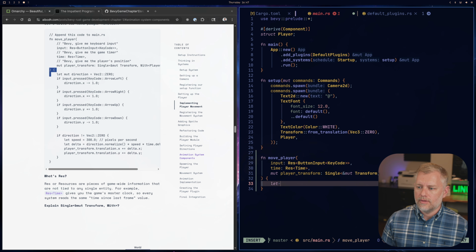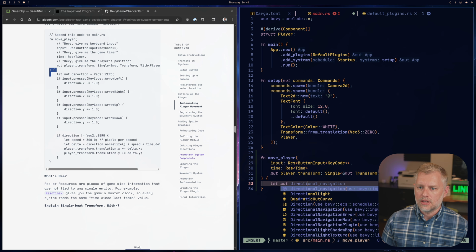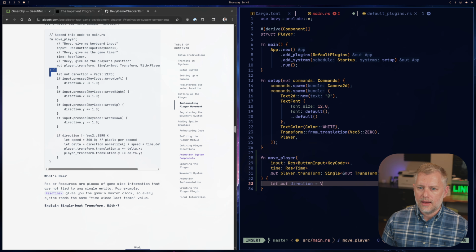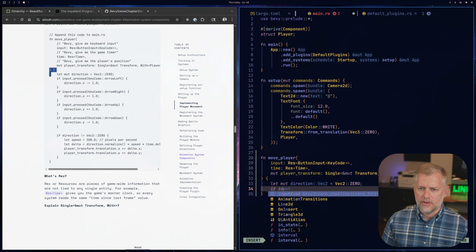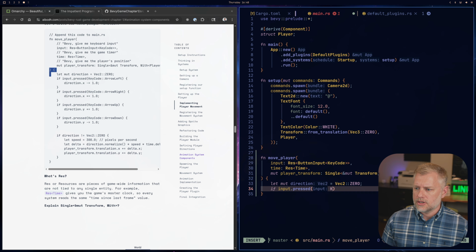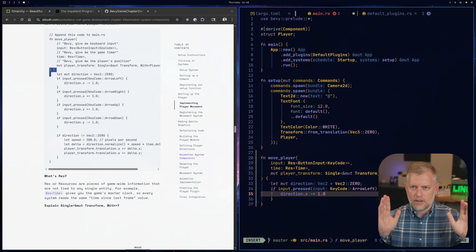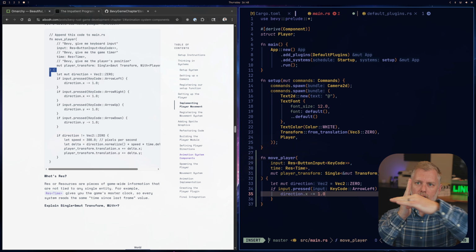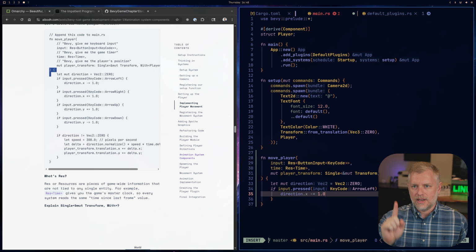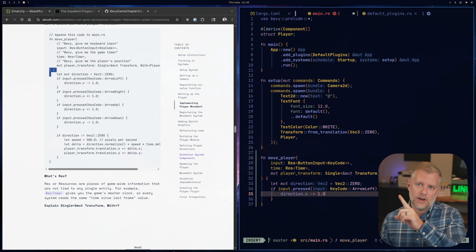Then we're going to declare a variable here, which is mutable, and it's going to be direction. We're going to have that be a Vec2::ZERO. There we go. Then we're going to basically have the same code that's slightly different. We're going to start with if the input pressed is the KeyCode, and we'll say ArrowLeft, then direction.x minus equal 1.0. You can imagine that in a 2D world, we have the grid. As you move up and down, that's y, and as you move left and right, that's x. As we go left, we're going to minus the x.